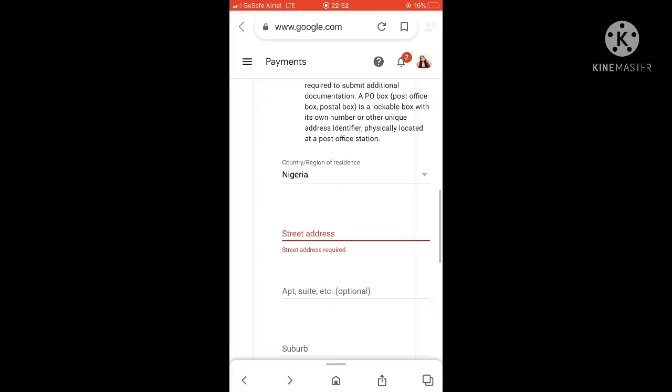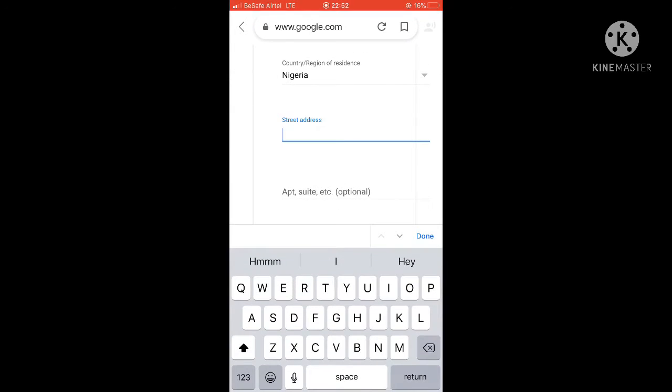So guys, after I filled that in, I was asked for a mailing address. Your mailing address is basically what you had already filled in while you were opening your AdSense account. So you already have that in there, you just have to tick the box if it is the same mailing address. So I clicked on the box.